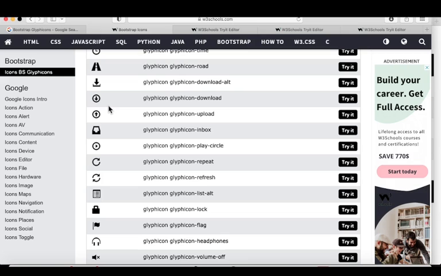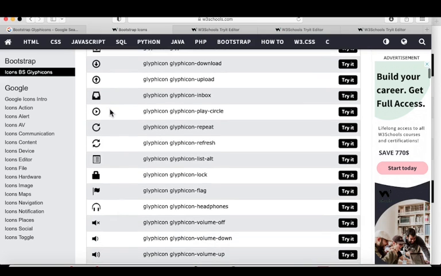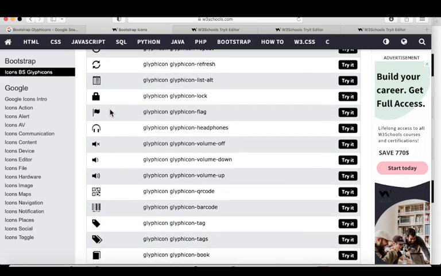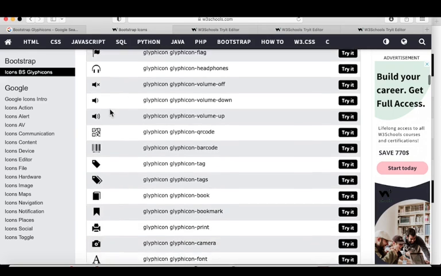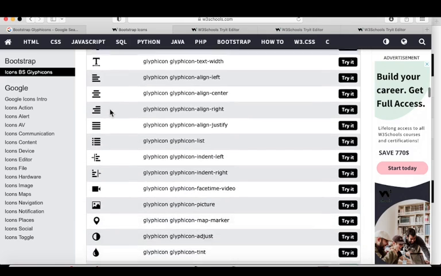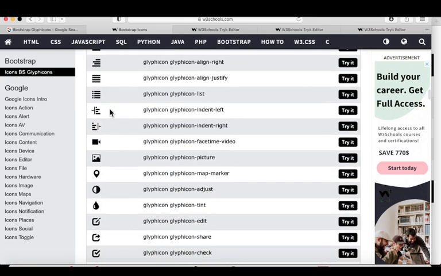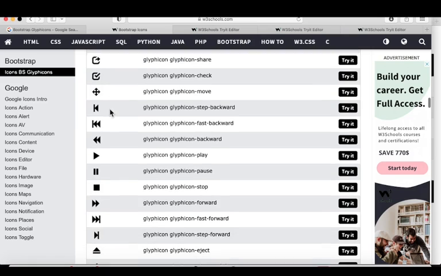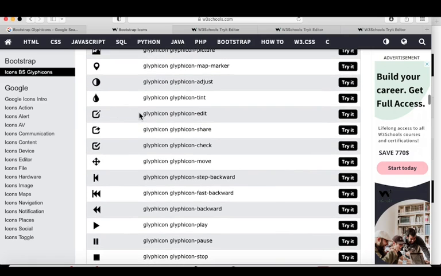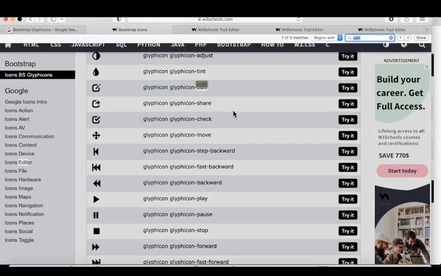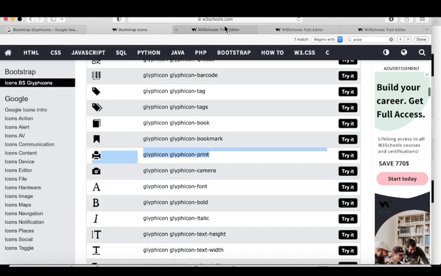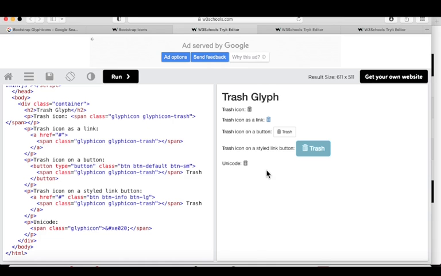Using these is very good, because if you use images and upload them on the website, downloading and visiting the website can take a long time. So these icons are highly recommended to use on your website, because loading images takes time. You can see we have an edit one. You can search by typing edit, and you can find it here. When you try it, you will get it here.